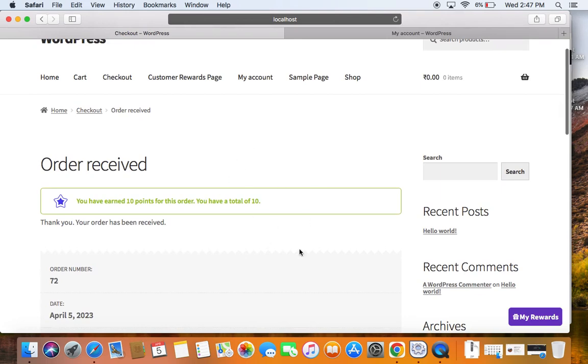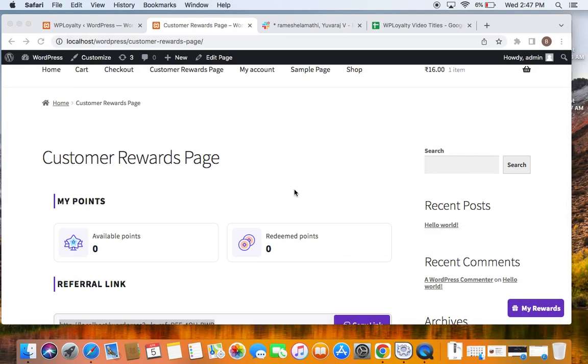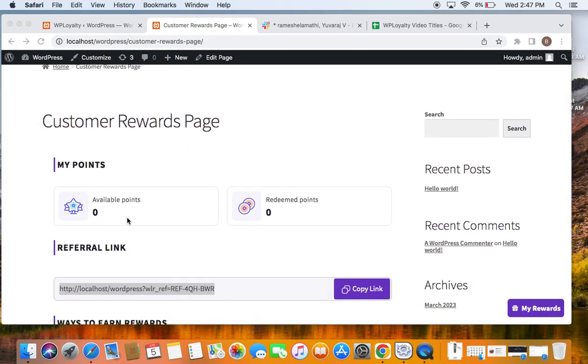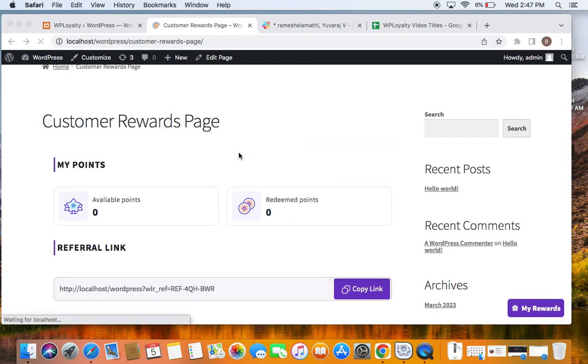Now, once the friend has successfully made his first purchase on our store, let's go back and see what happens to the existing customer. The existing customer does not have any points. He has to wait until the friend completes the order. Since the friend has placed the order and made his first purchase, let's reload this page and see if the advocate receives his 10 points. Yes, he has received his 10 points.